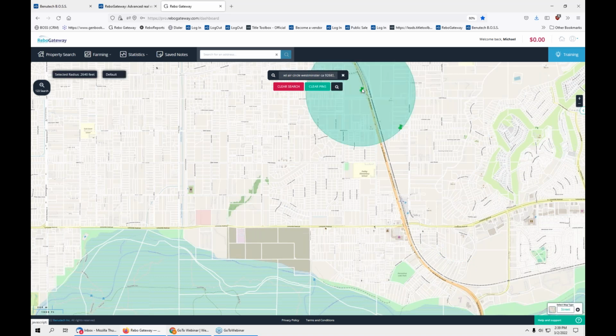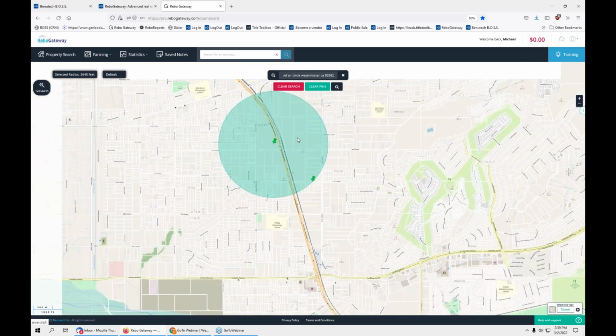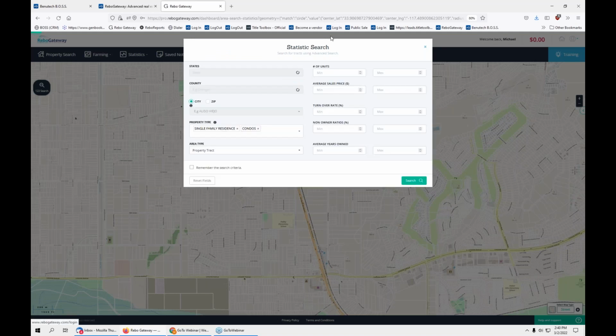Okay, so I'm going to come down here, come over here, and come right down here. I'm out 2,640 feet. That's a little bit more than I'm interested in, so I'm going to go ahead and put it in. And now I'm going to go to my, remember, always go to the magnifying glass. I'm going to click the magnifying glass.